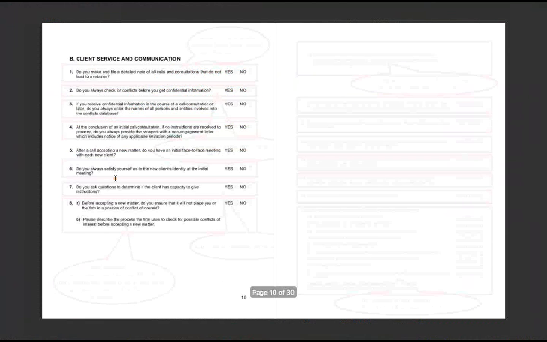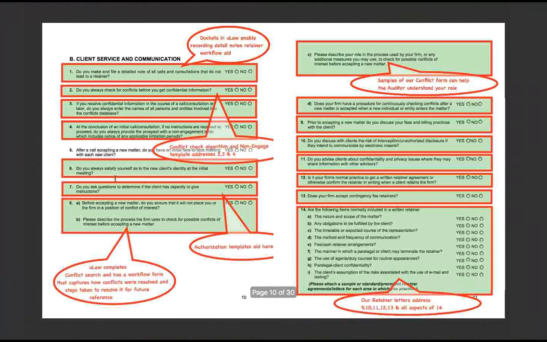Now, we already touched on client and service communication, and I just try to highlight how you can do some of this stuff. They're asking you if you're maintaining detailed notes. You can show, hey, look at my docketing procedure, right? Are you doing conflict checks? Yes. How are you addressing them? How are you having non-engagement procedures, right? You can just say, hey, here's my non-engagement template.